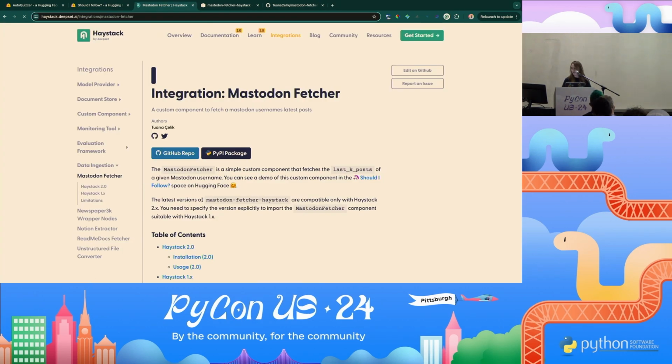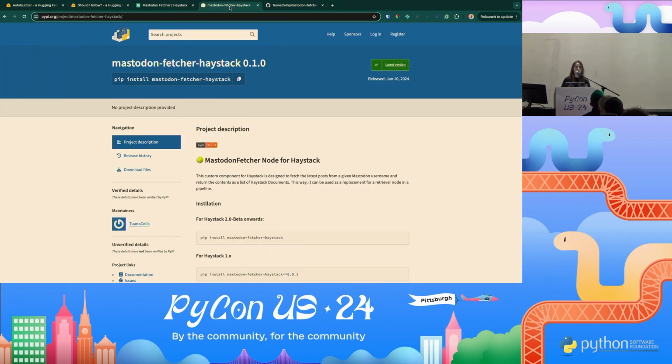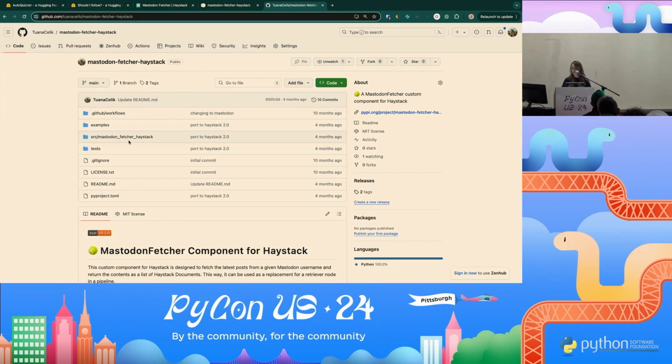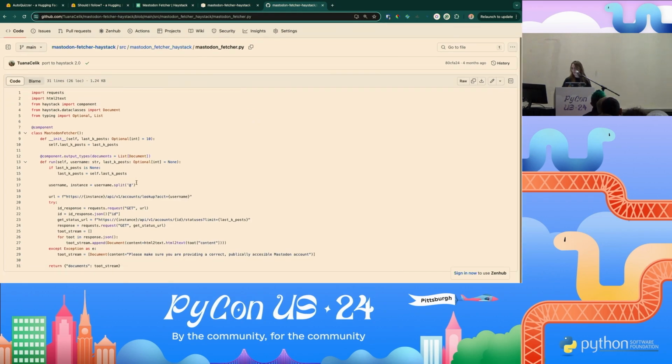This is the Mastodon fetcher with instructions on how to use it. It's packaged. You can just go ahead and install it, and it's a component usable with any Haystack pipeline at this point. And I just wanted to show you just how much code that actually took. Here is the source code for my Mastodon fetcher, and that is literally it. So now we have a component that can be slotted into any Haystack pipeline, given the inputs and outputs matching.